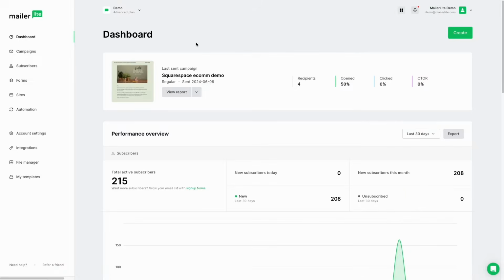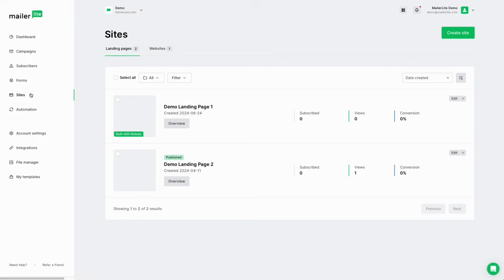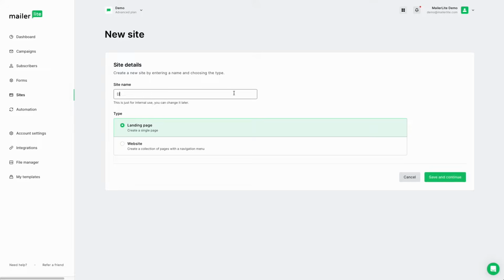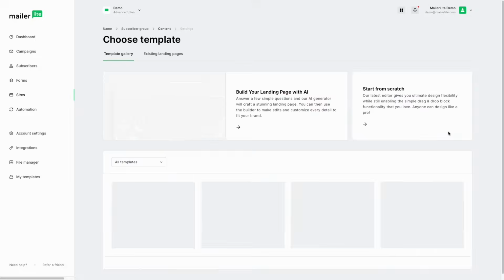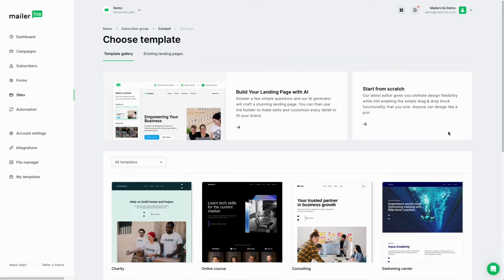To access the landing page builder, click Sites from your dashboard. Then click Create Site. Fill in what you'd like to name your site. Click Landing Page, then Save and Continue. Select your subscriber group, then Continue. Following this step, you'll be presented with our landing page creation page.